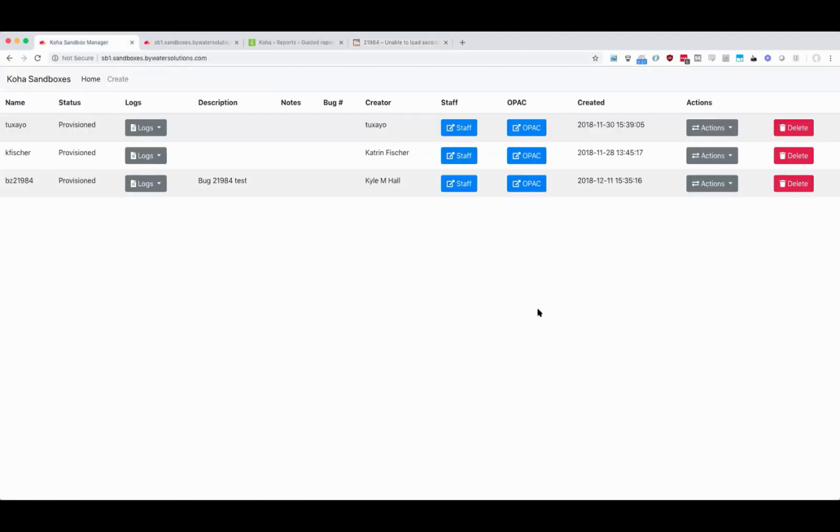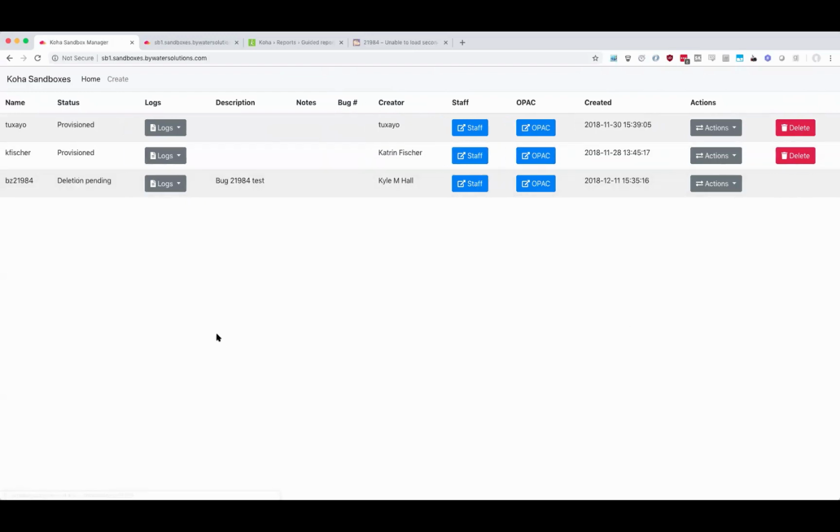Finally, if you're done with a sandbox, the nice thing to do is to get rid of it. That way we don't have the thing filled up with sandboxes that nobody is using and then make people guess which one has been used most recently. So let's go ahead and hit delete, and we'll see it changes to deletion pending, and it's much quicker deleting things.